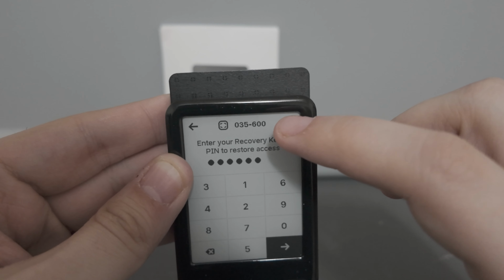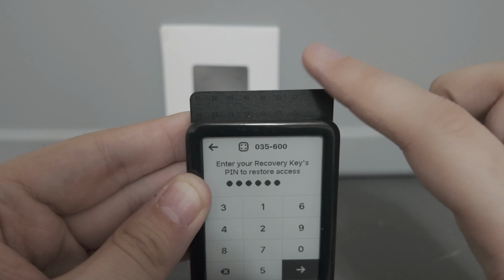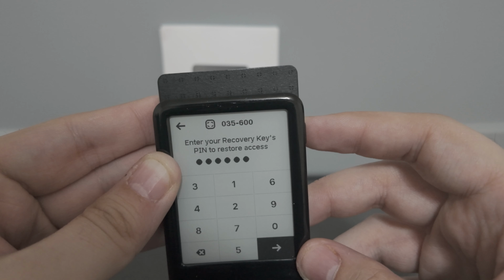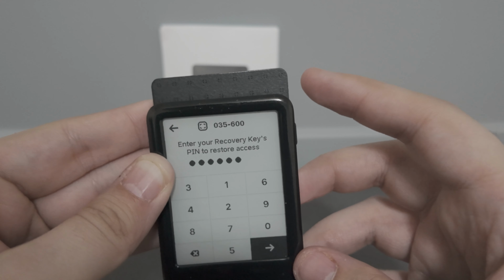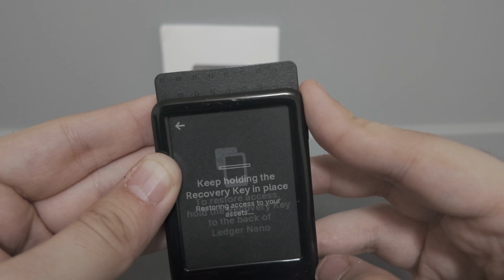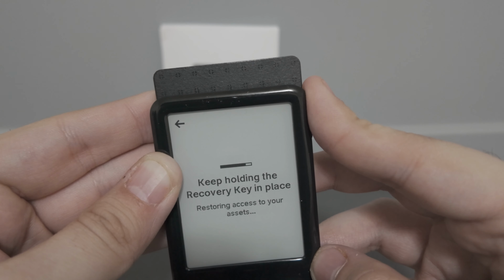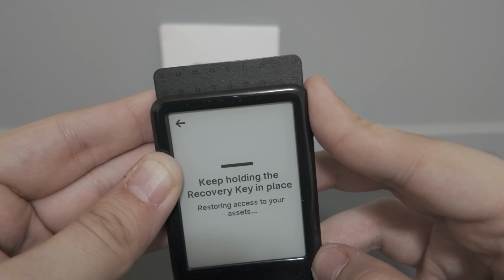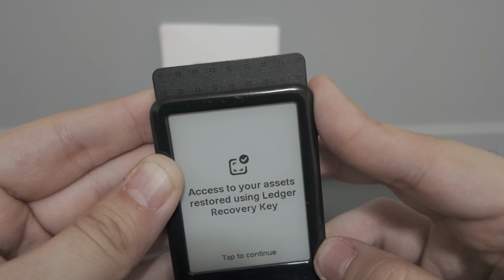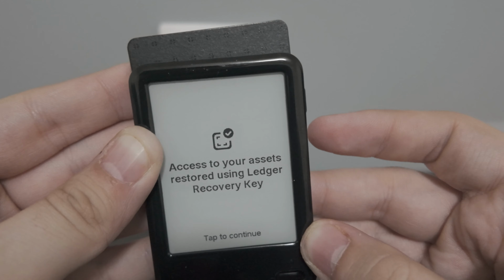One last thing I will mention is right up here is the ID to the Ledger key. If you're curious to how we got that code, it shows in the previous video on how we set the key up. So with that being said, we're going to hit enter, and now it is officially restoring the device. Access to your assets restored using Ledger recovery key.